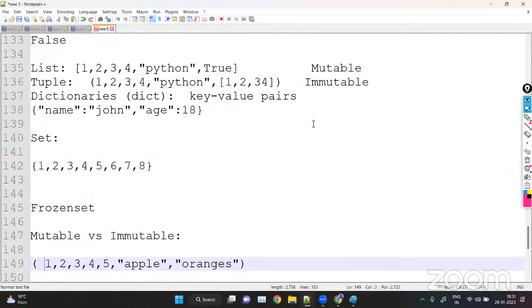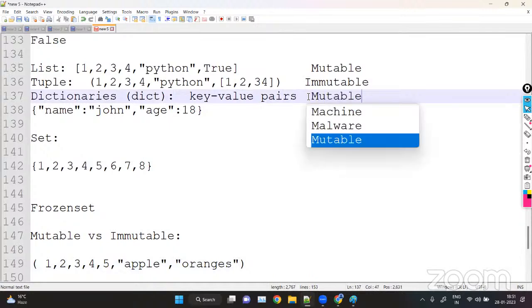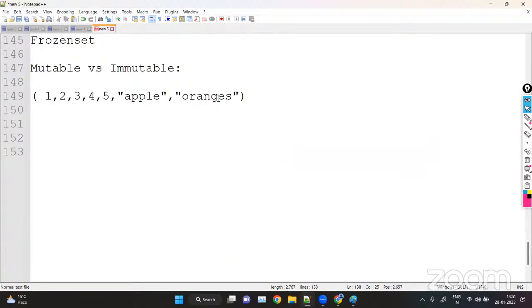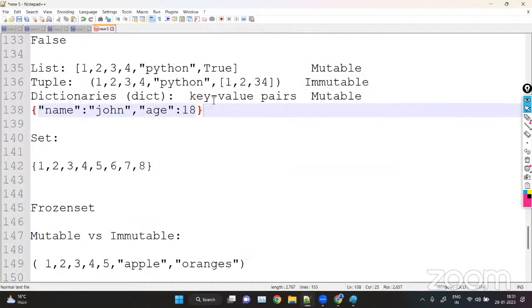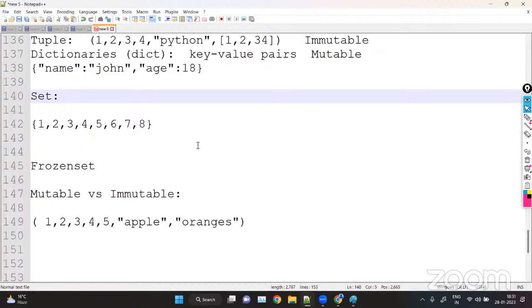Now we have dictionaries. Dictionaries are mutable in nature, meaning we can change values. We can change the values of these keys with any other value. We can change name with any other value. So these are dictionaries. We can add key-value pairs. We can remove key-value pairs. Now we have set. Sets are both mutable and immutable. How is it possible? So we can mention set is both mutable and immutable.